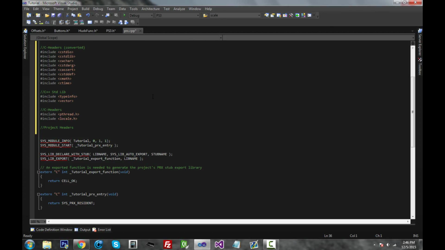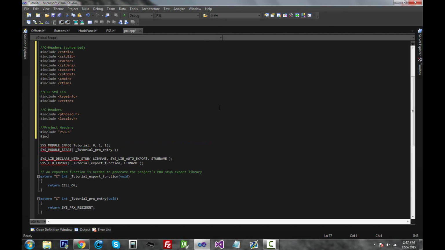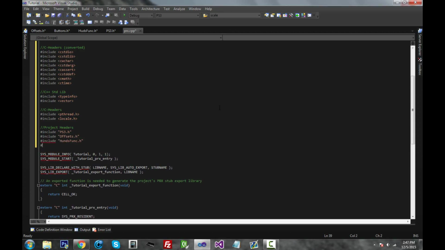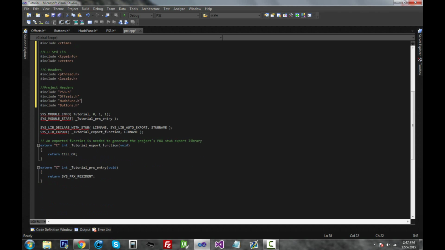First, it actually does matter what order you do this in because they depend on each other. So first you do #include ps3.h. Underneath that, do #include offsets.h. Underneath that, #include hudsfunc.h. Underneath that, #include buttons.h. Did I do this wrong? Yeah. Hudsfunc.h. Yep.